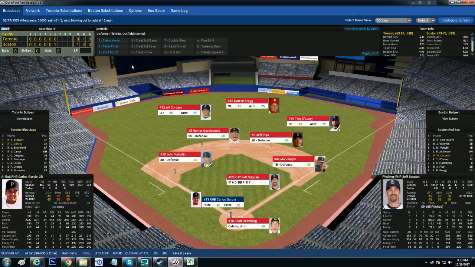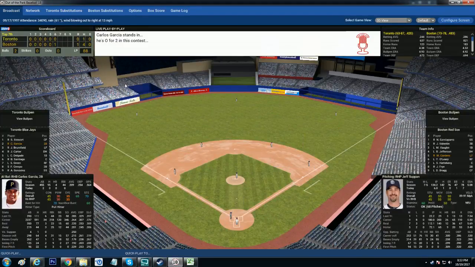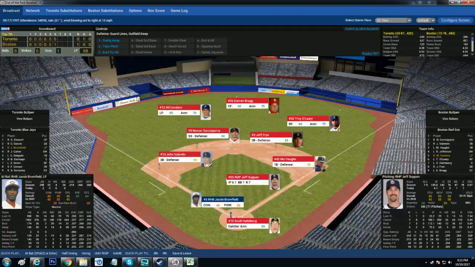Carlos Garcia against Jeff Suppan. And he's laced one into center field. This is going to drop, and no, it's fielded there by the center fielder, which is Bragg. Darren Bragg making a good play there.